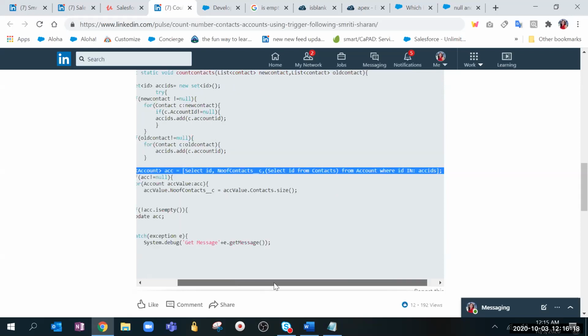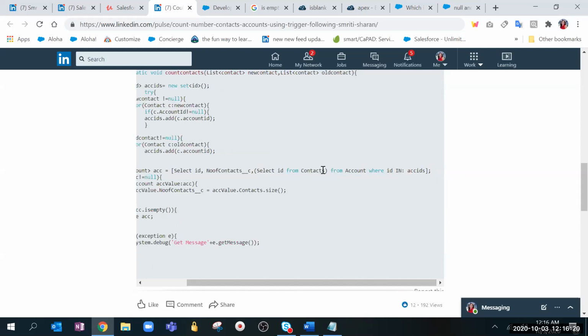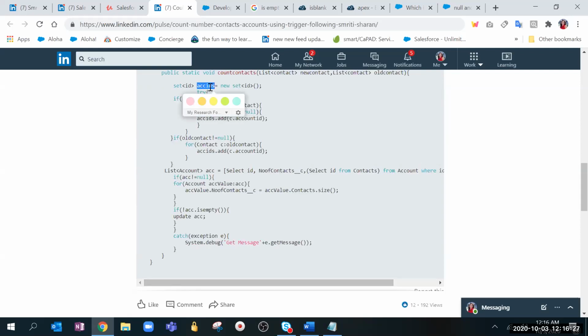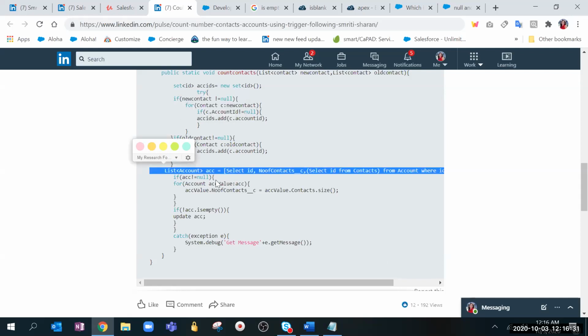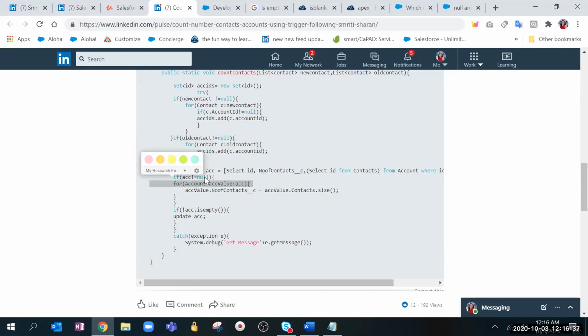And then here we are doing nothing but pulling the contacts from the account where ID is ACC IDs. So ACC IDs will be storing all the IDs, and on the basis of that we are getting the accounts. Got it, right? Again, we are doing the null check, if it is null or not. Then we are iterating over the account. So this one is the logic.